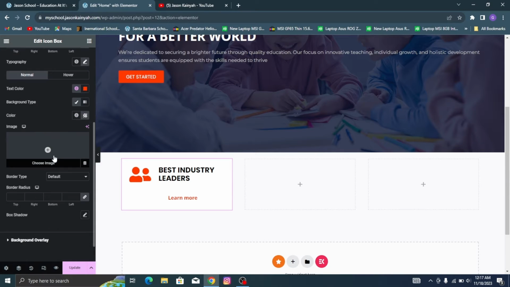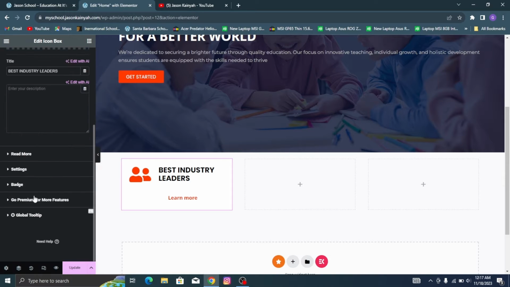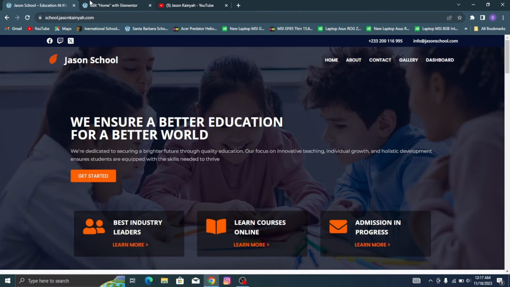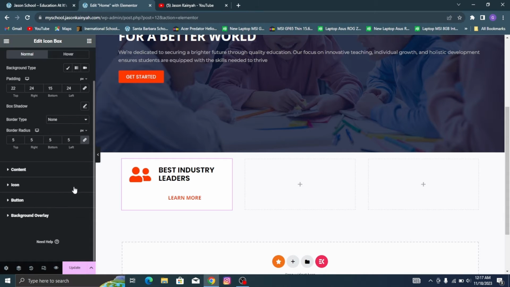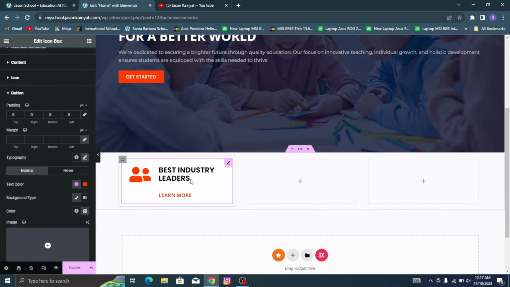Now the button. Let's go back, go to the set, go to read more, and then let's change this to all capital, so it's learn more. Okay, learn more. Then we'll go back to style, and then back to the button itself. We have to bring the button back. So once you release the padding, the button is brought back.